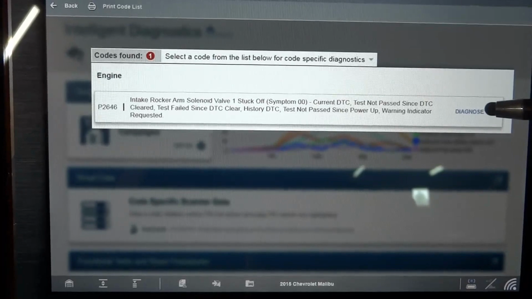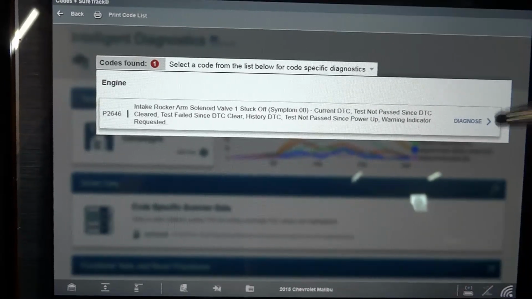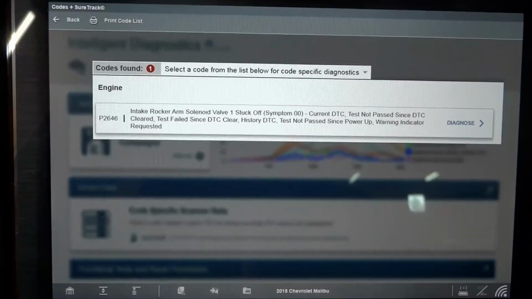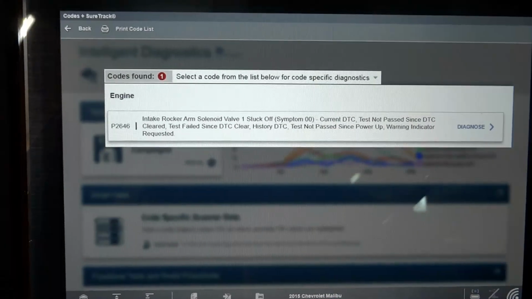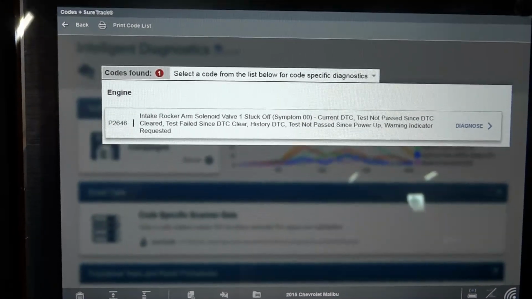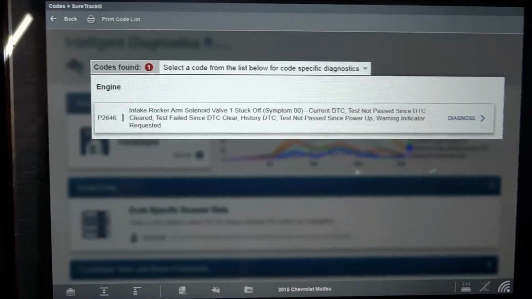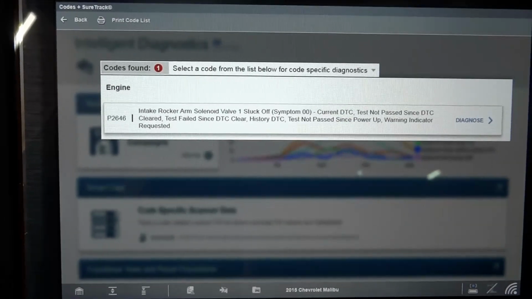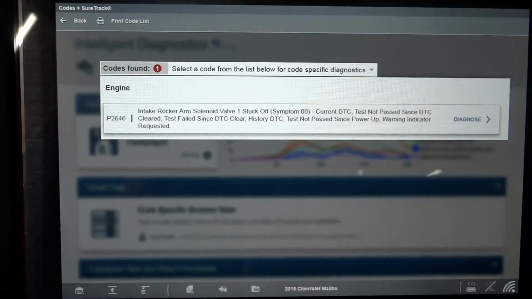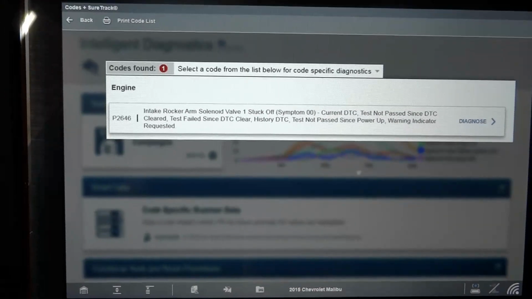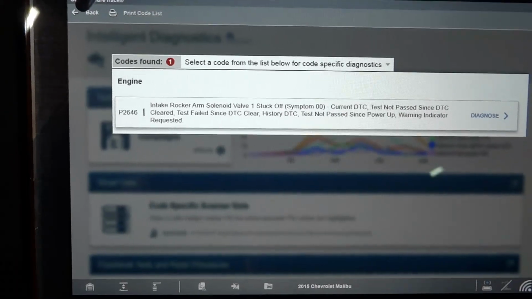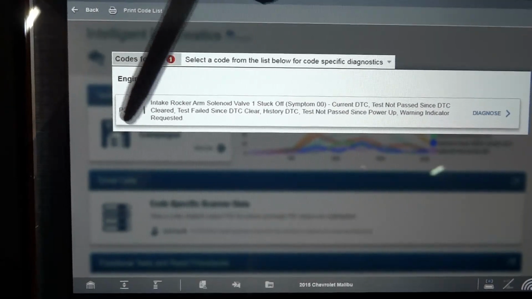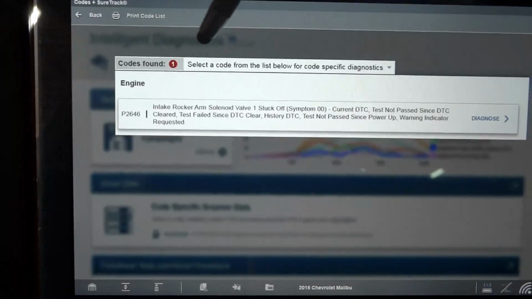We can hit diagnose here. It's going to take us to the intelligent diagnostic side of the scanner, and we can look at some data feeds there. But I want to do this really quickly because I have a line of vehicles outside, so I need to move pretty fast to get to the other vehicles. So I'm just going to back out of here and look this code up in the troubleshooter.